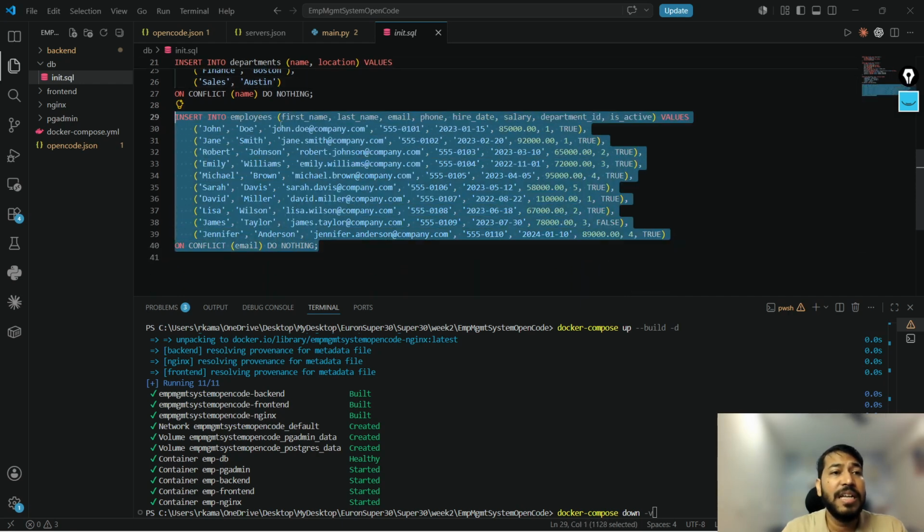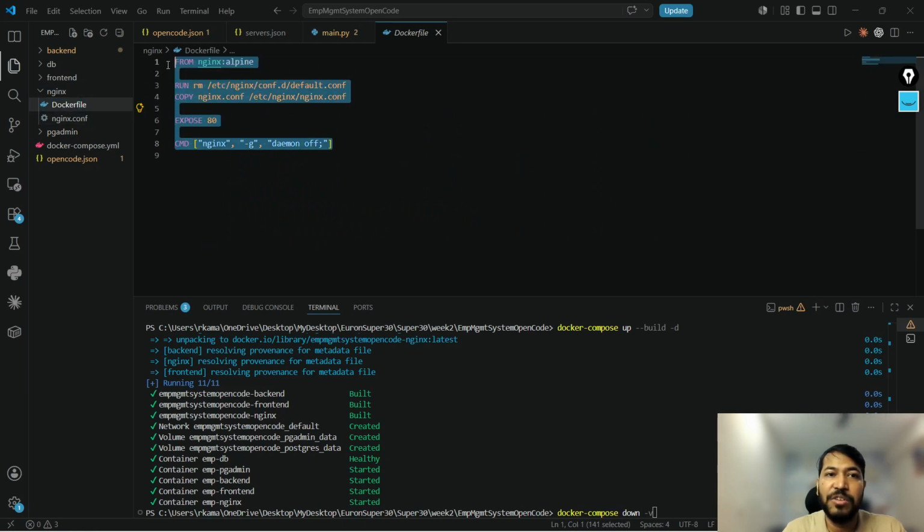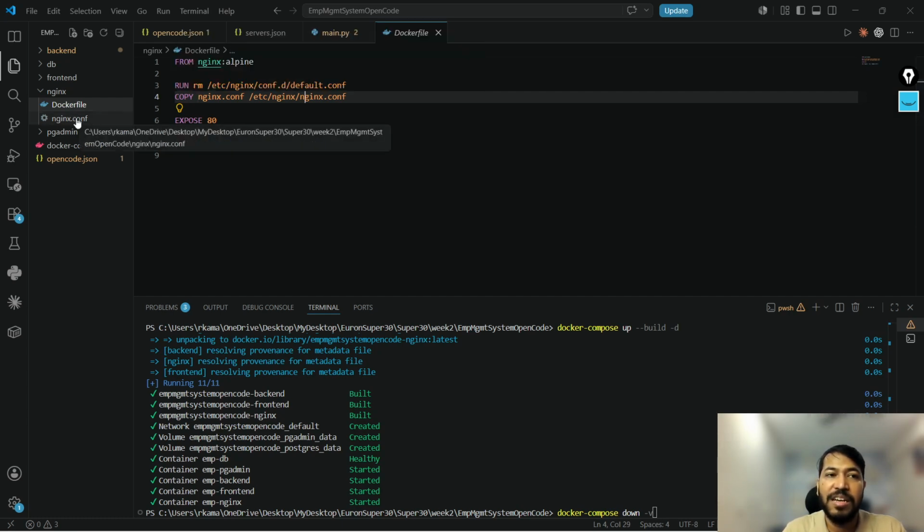That's the whole idea. So that is pretty much clear. So we have covered backend, DB, front-end. Nginx is very similar. This Docker file, right? We are just using the Nginx image, then removing the existing default file and copying the nginx.conf file. See, in the previous project I used the name default.conf. Here I'm using nginx.conf. You can use either, there is no issue in that.